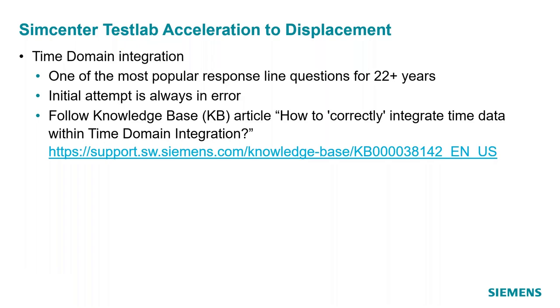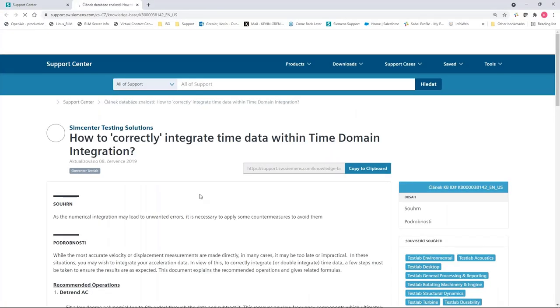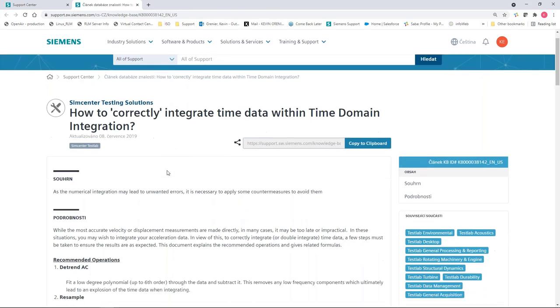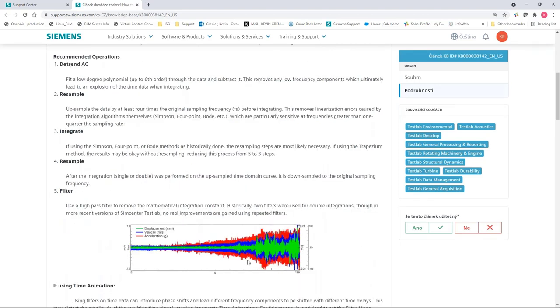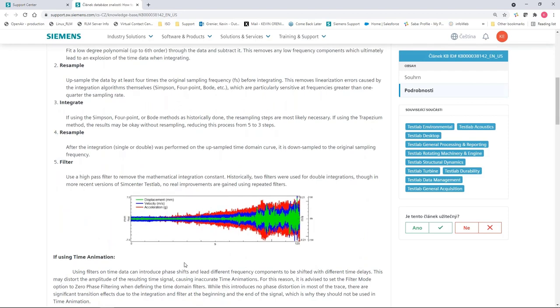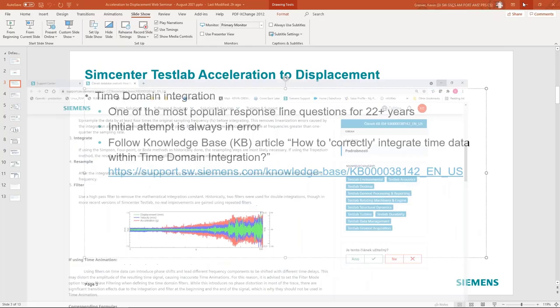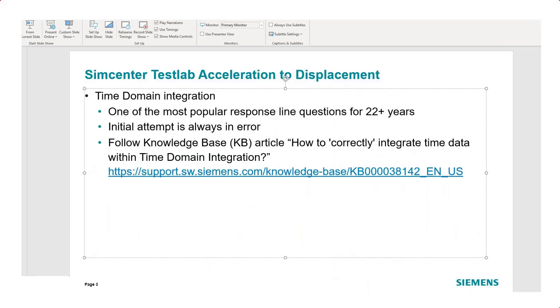And I have a link to a knowledge base article. If I follow this link, there it is. Okay. So, how to correctly integrate the time domain data. This is a FAQ/knowledge base article one of our co-ops put together for us. It talks you through all the steps and shows you some examples. Looks like it's a slightly different data set, but this is a really good knowledge base article to have. So keep in mind that's out there for you.